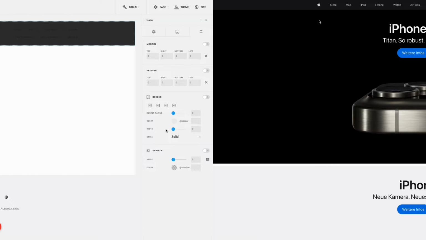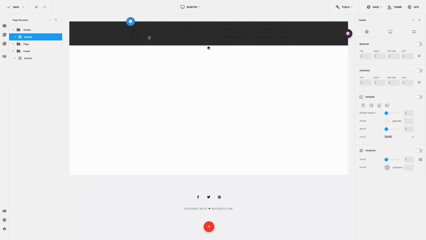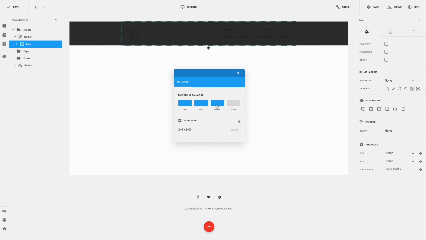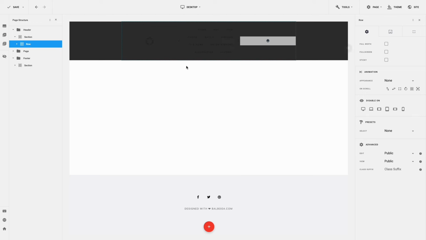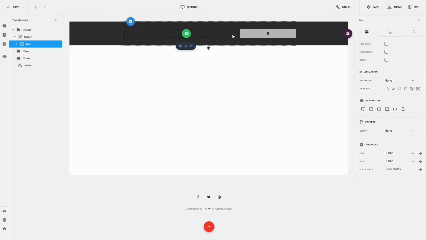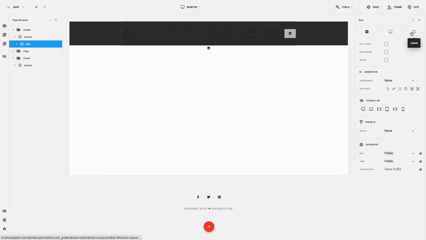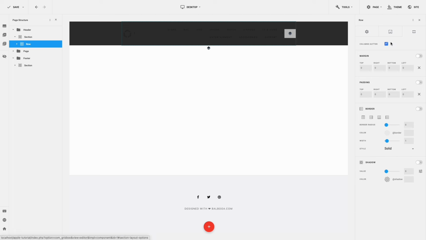If we look at the Apple website, the header consists of logo, menu, and icons, search, and cart. In this case, I will use a 3-column layout, navigate to Row Settings, and change the number of columns to 3. Resize columns by drag and drop. Set the minimum width for the first and third column. Also, we need to remove distance between columns, navigate to Row Settings, Layout, and disable Columns Gutter.